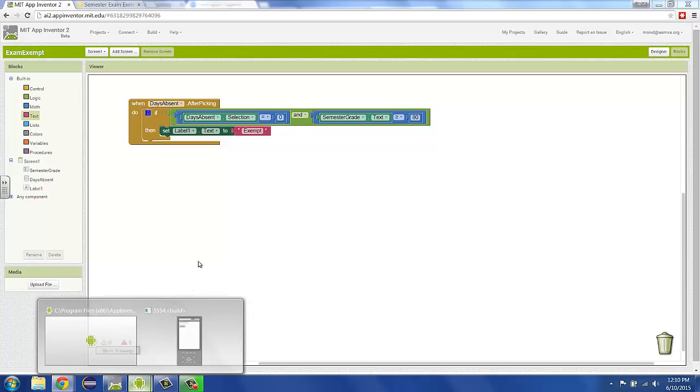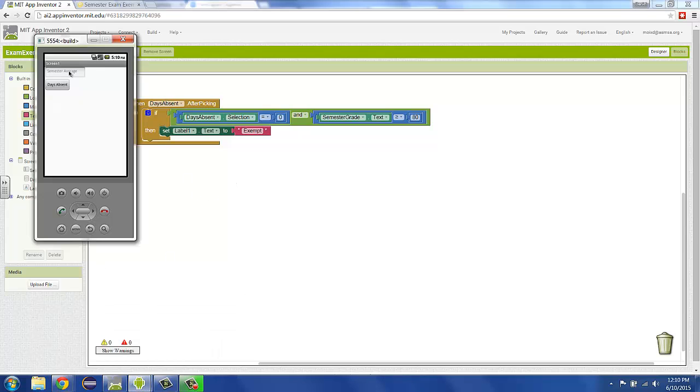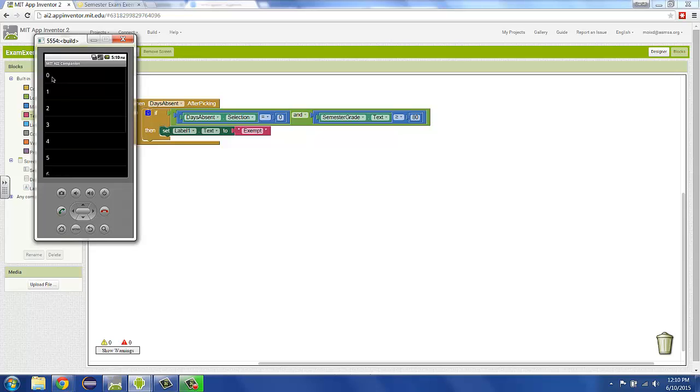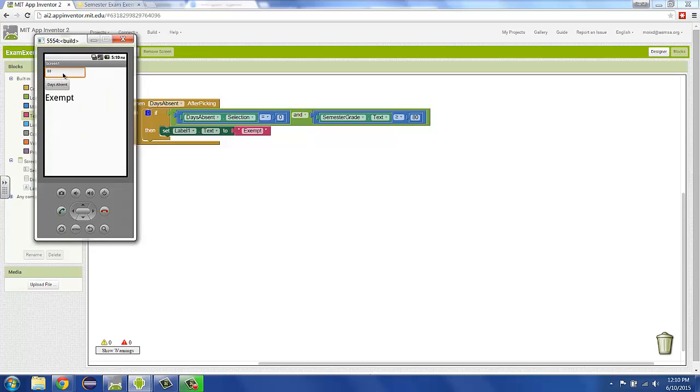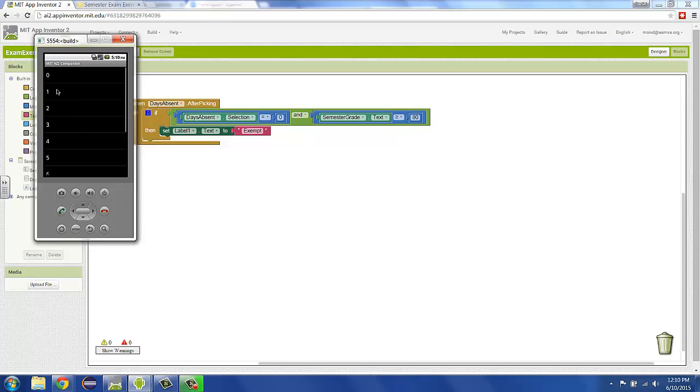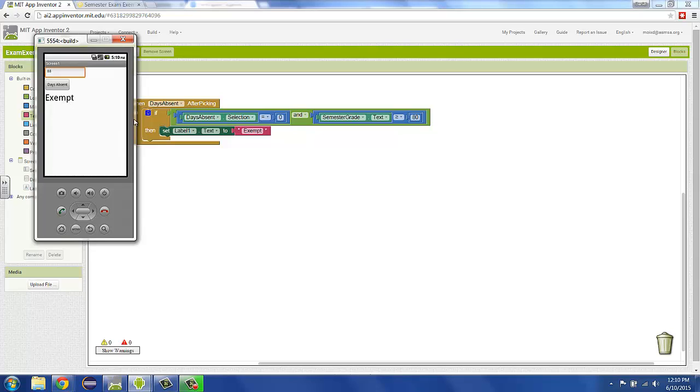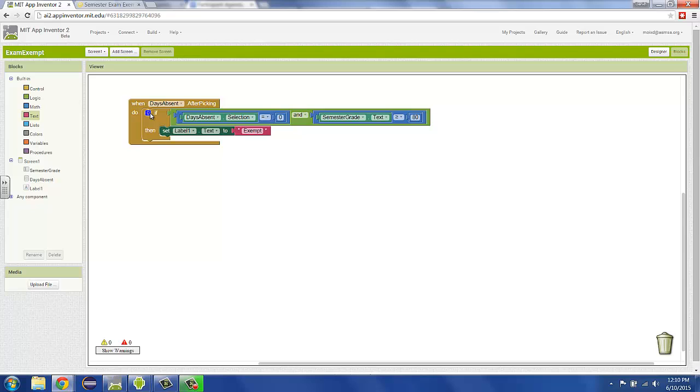So let's try that out. Let's say that I have an 88 and I've been absent no days. I'm exempt. If I have an 88 and I've been absent 1 day, we need something that's an else. So an else in here, well then we can set the thing to not exempt.